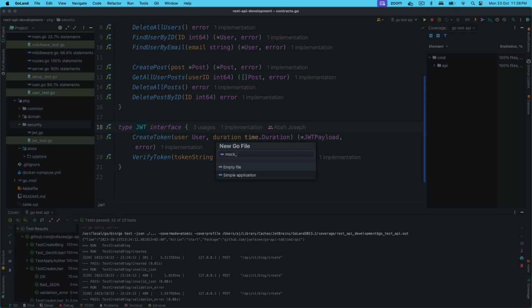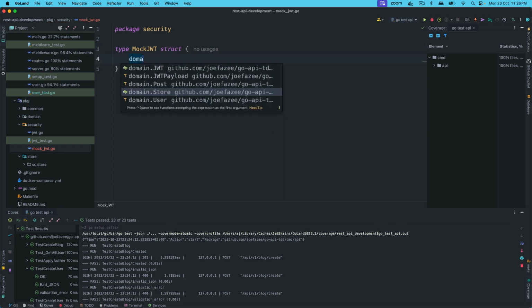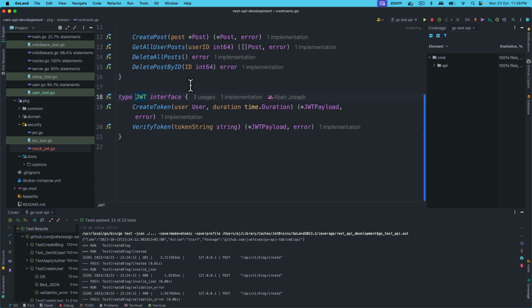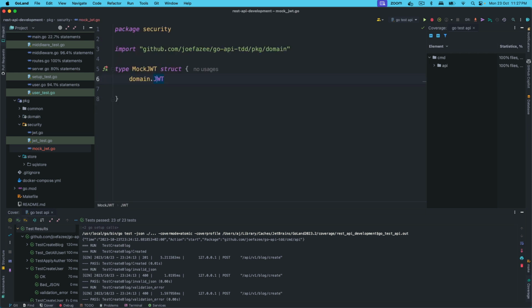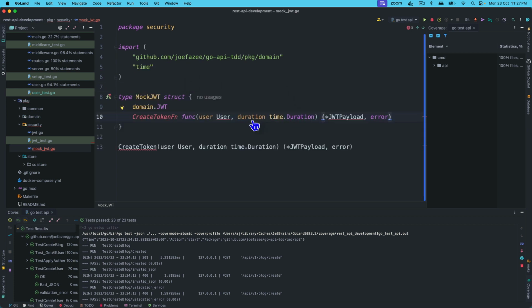mock JWT. Great. Same approach. I'm going to create a new type called MockJWT struct. We are going to embed the original one, same way. And then what do we want to mock? We want to mock this very one. So I'm going to copy it. First, I'm going to bring it down here because we need to implement it. Then I'm going to say CreateTokenFn is going to be of type a function that has this same signature. And that's about it.